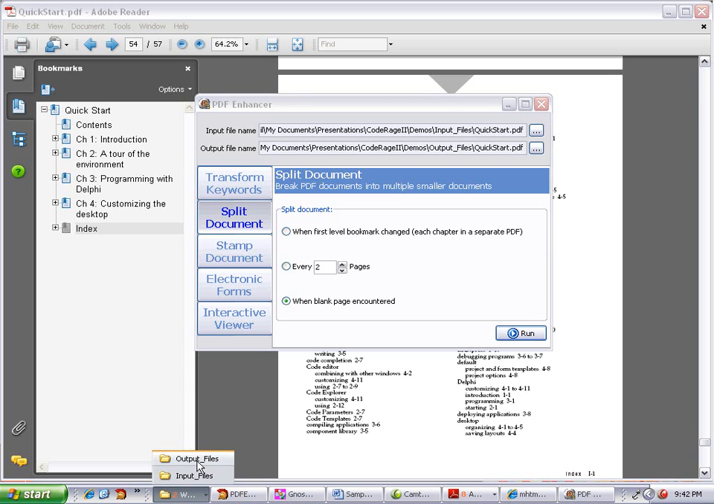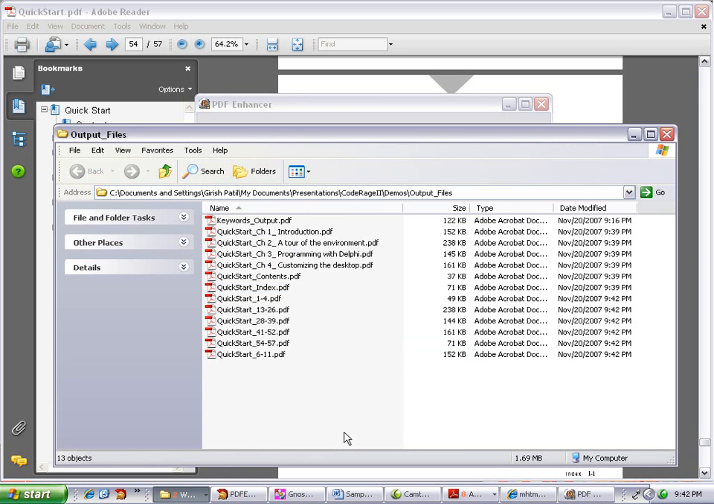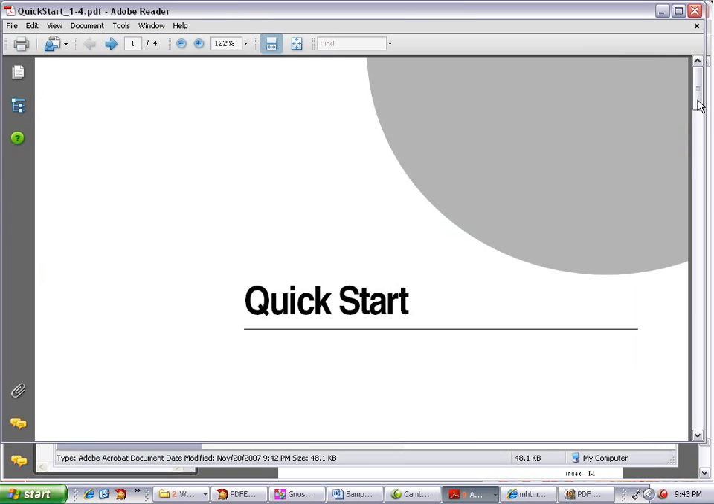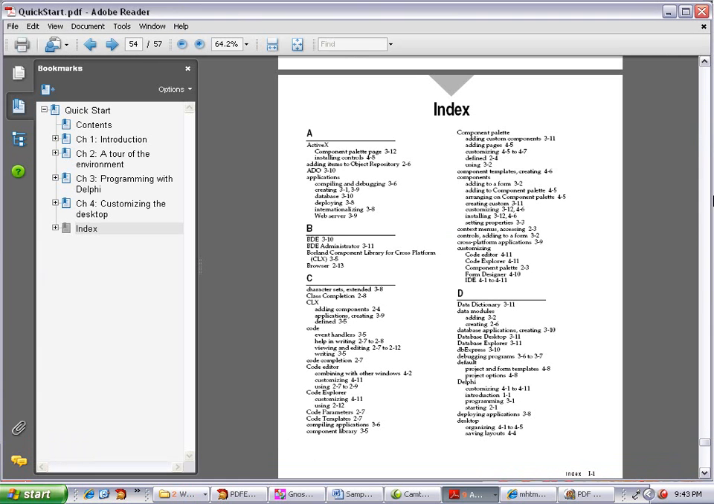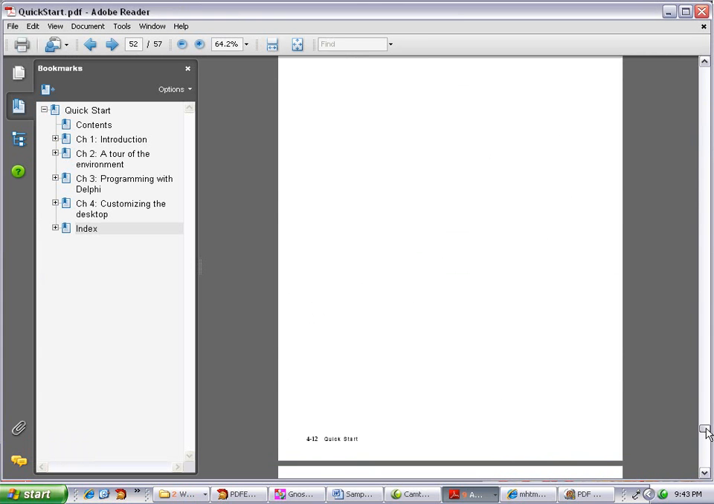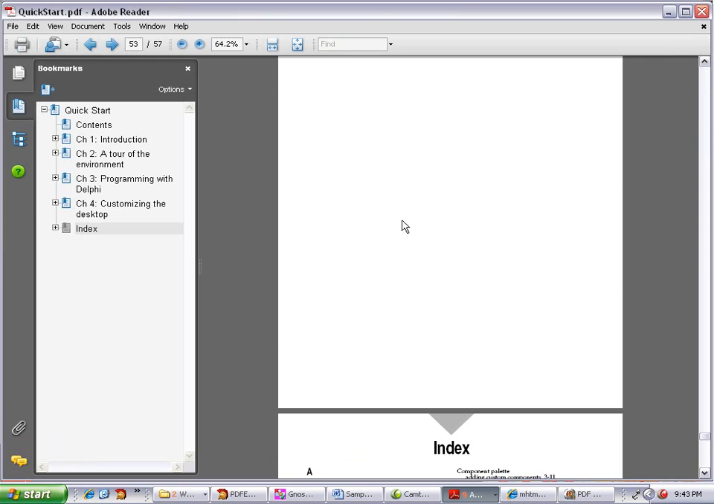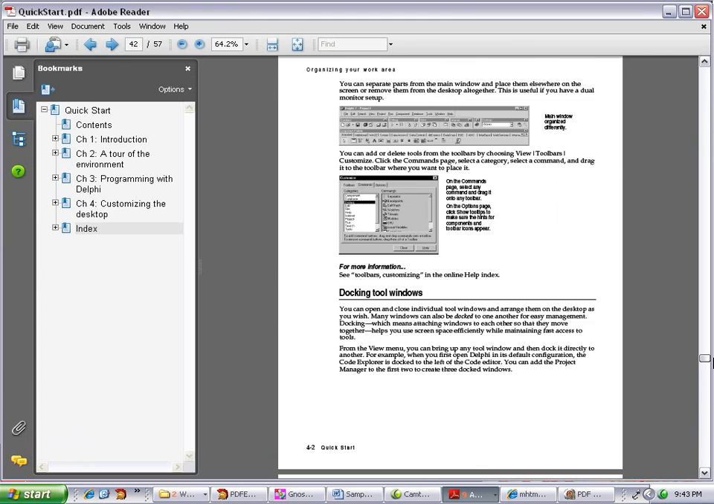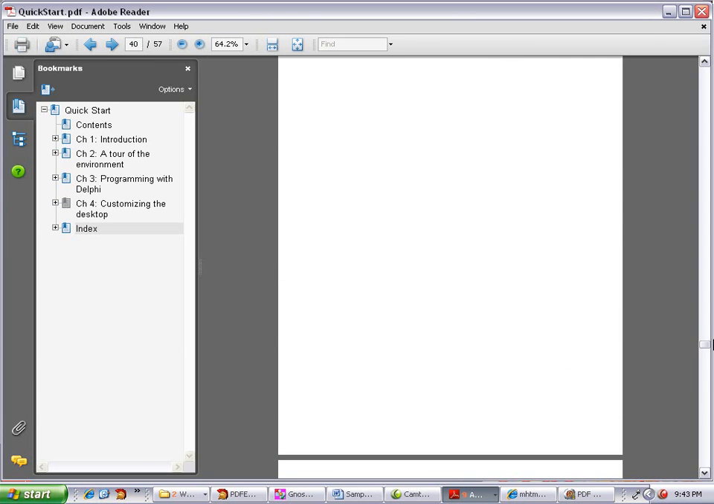the output files. So there you see the page numbers, or the page names rather, have been based on the page numbers where the blank page occurs. And if we open the original PDF document, we'll see that there are blank pages at certain places, and that's how the document has been split.